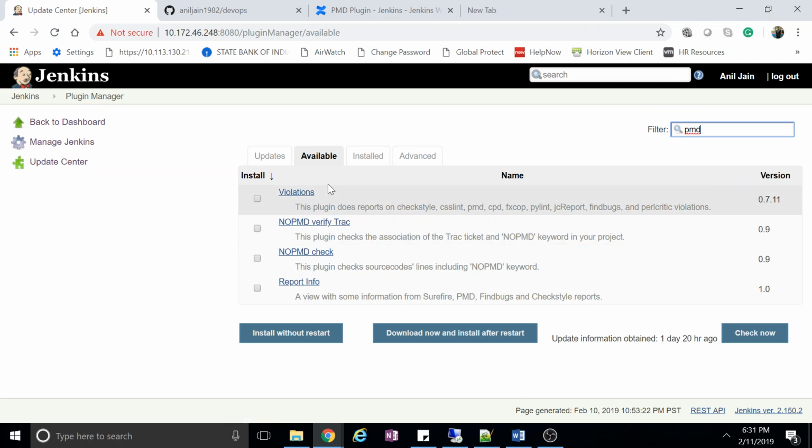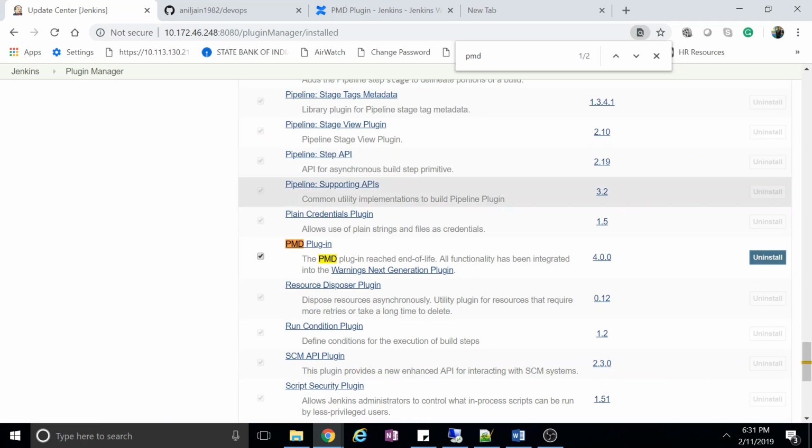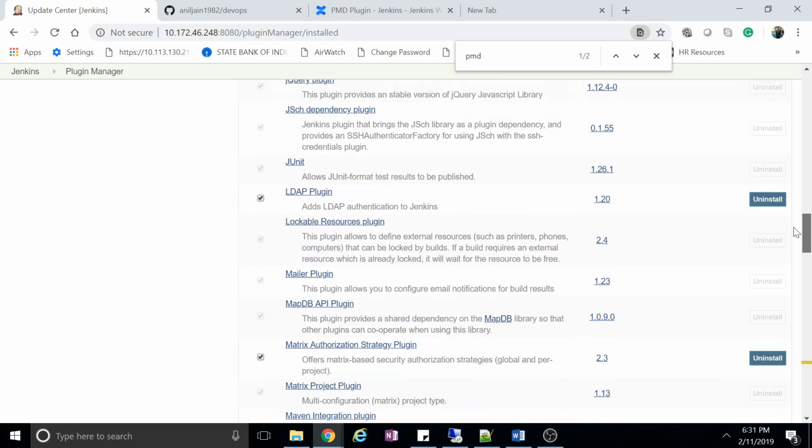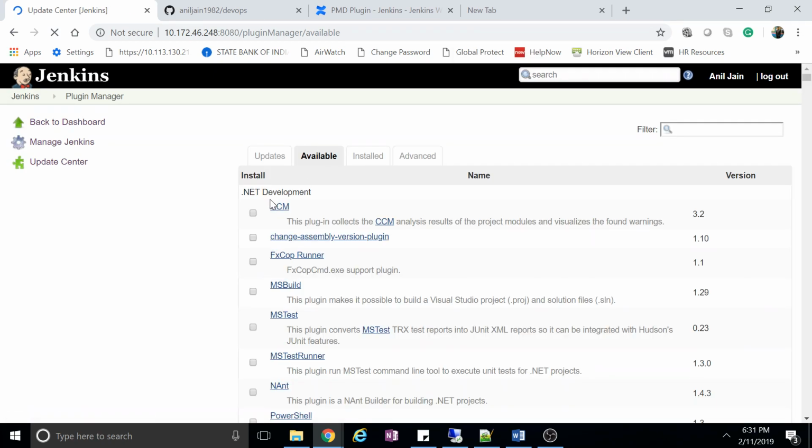Okay, I already installed it. It's not showing here, but it will look like that. I'll show you how to install the PMD plugin. You have to install this plugin. Once you go to Available, anything with PMD will come up, just select it.